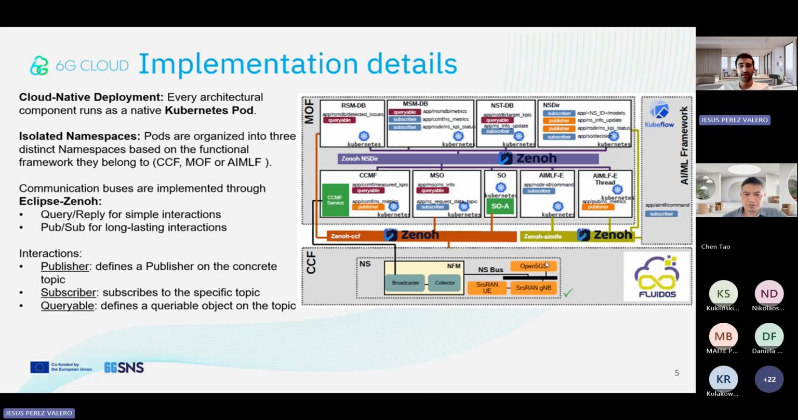As I said, for the communication between all of these components, we have implemented Eclipse Zenoh. Specifically, we use two main patterns, which are query and reply for single interactions, and publish and subscribe for long-lasting interactions. Okay, and the figure illustrates the relationship between the communication buses and the different components.